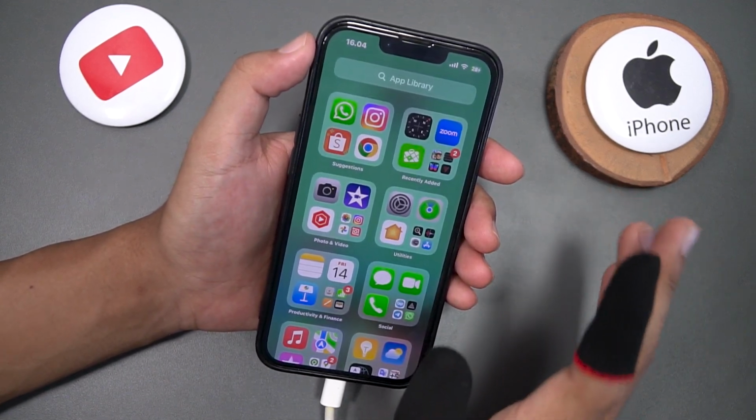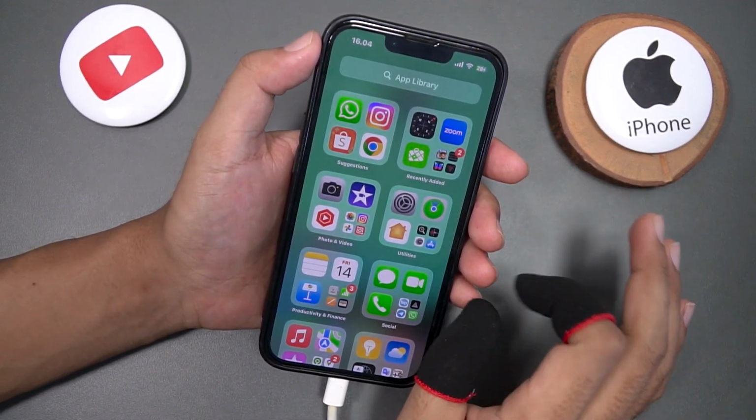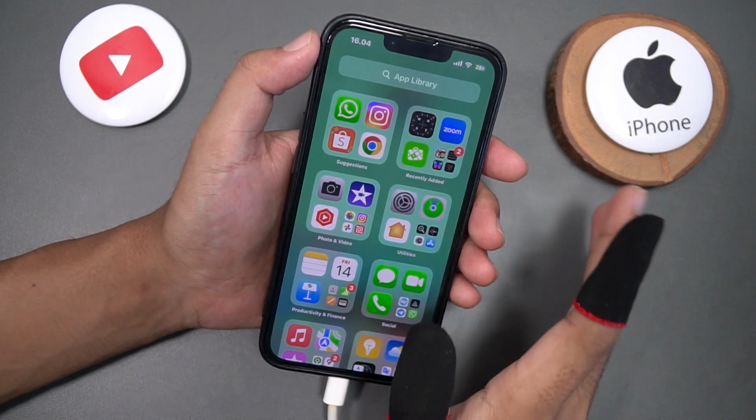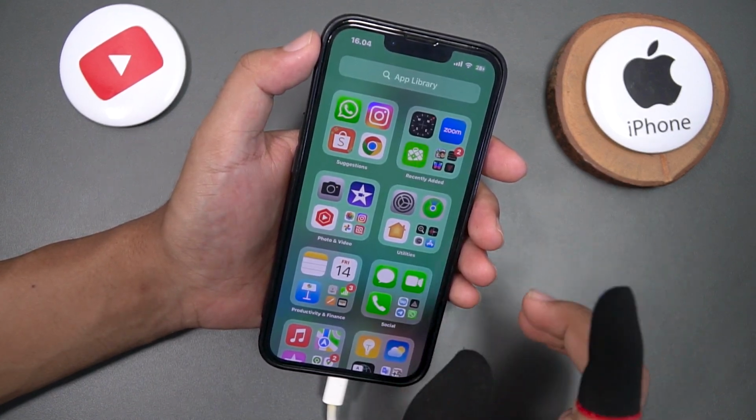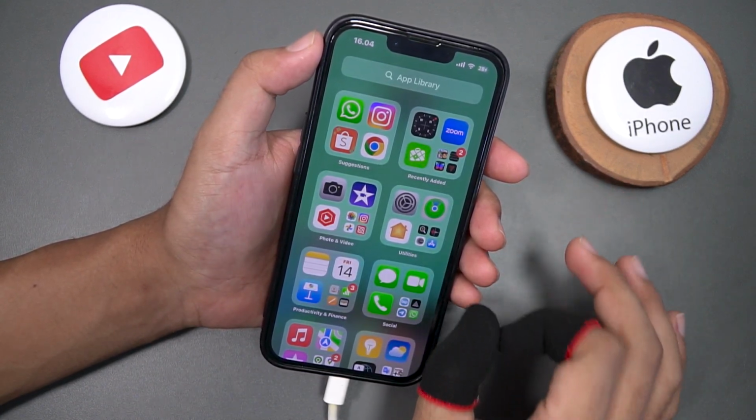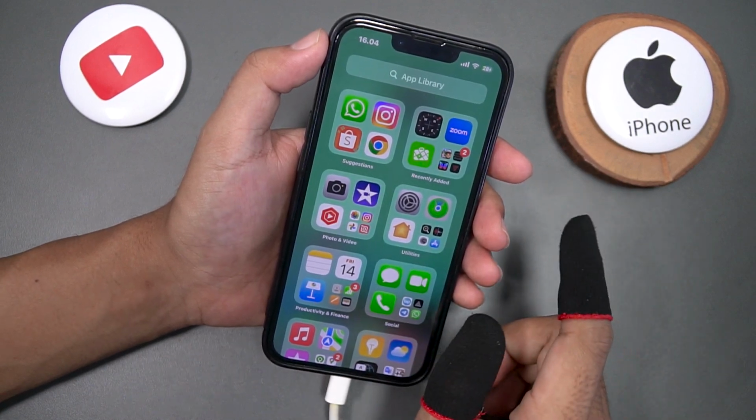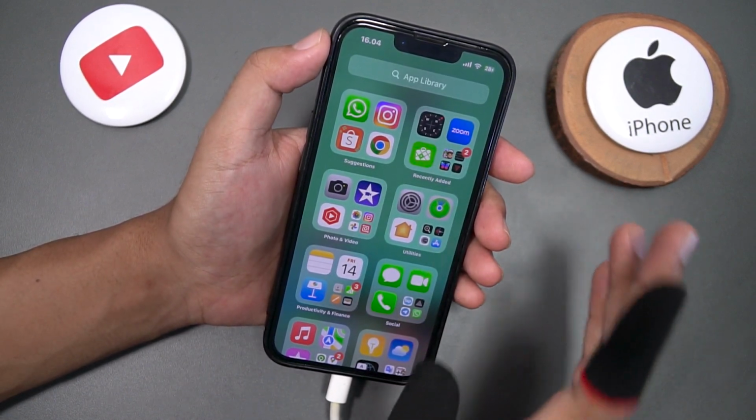Today, we are going to show you how to use swipe typing on your iPhone keyboard. Our step-by-step guide will help you master the QuickPath features and improve your typing speed. Let's get started. Step 1.